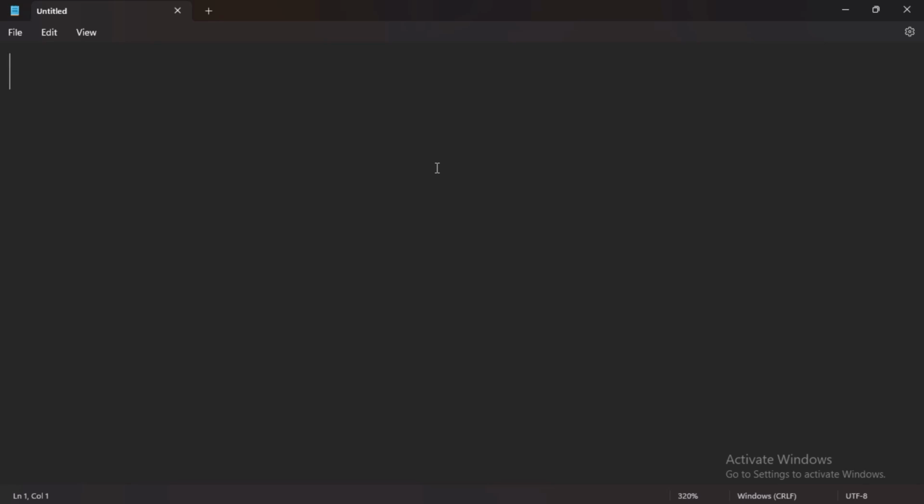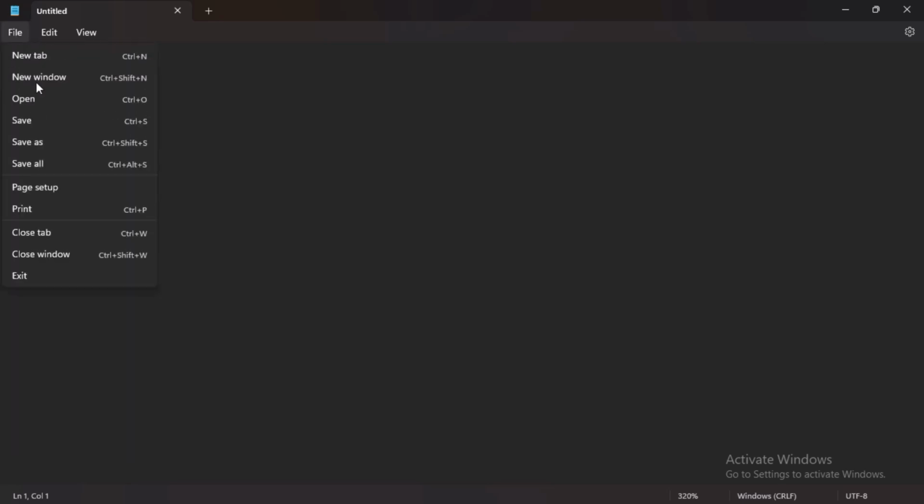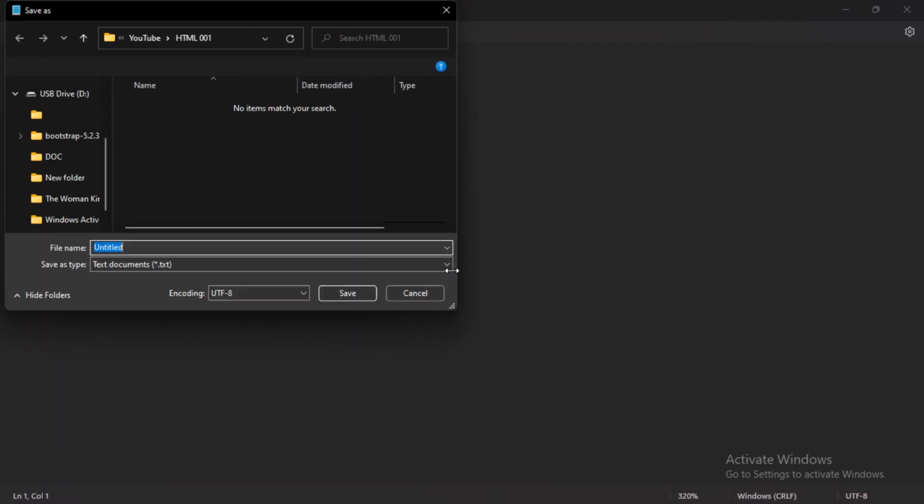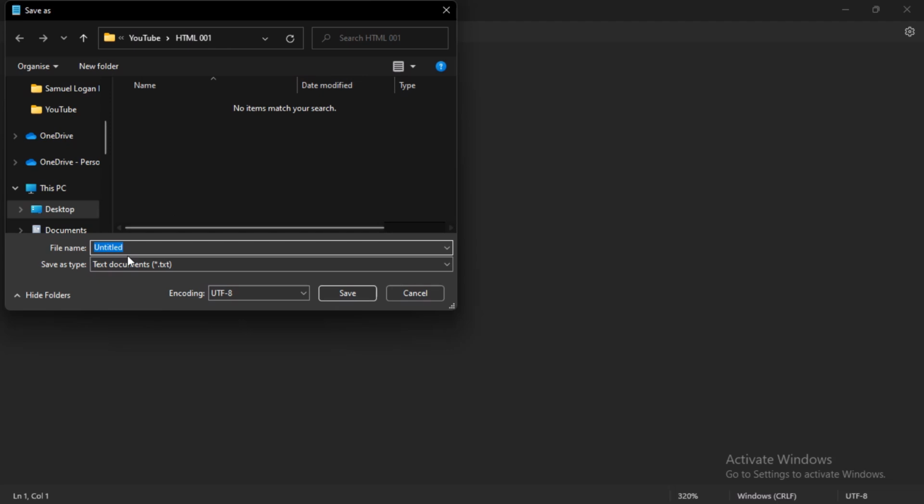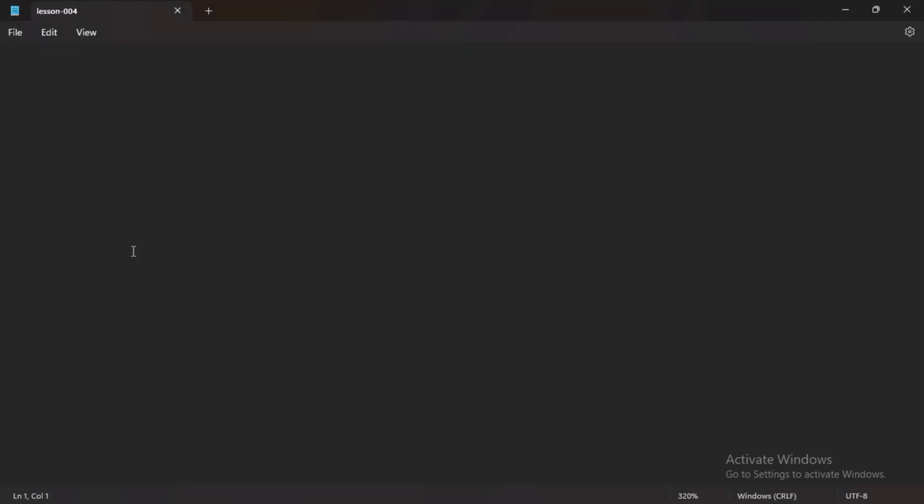We're going to save this file like we normally do for our lesson 1. The file is going to be saved into our HTML area here. We'll name it lesson-004, and we add the file extension .html. Good. So now we get quickly into it.